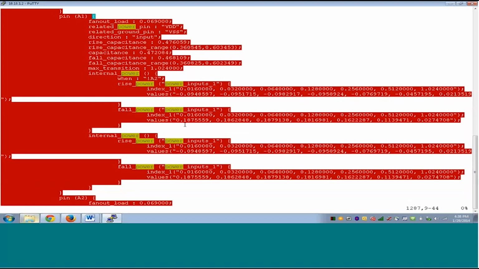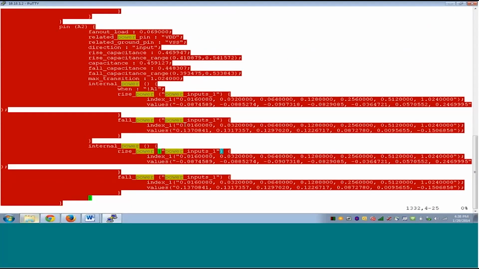Now let's look at A2. A2 will have a similar internal power table. When not of A1, the second table could have been when A1 is 0, and this table could have represented the values when A1 is equal to 1. But you will find that not all dotlets are the same in terms of representation. It wholly depends on the team that is doing the characterization, what kind of characterization it does, what values it puts in, and how many state dependent tables there are.